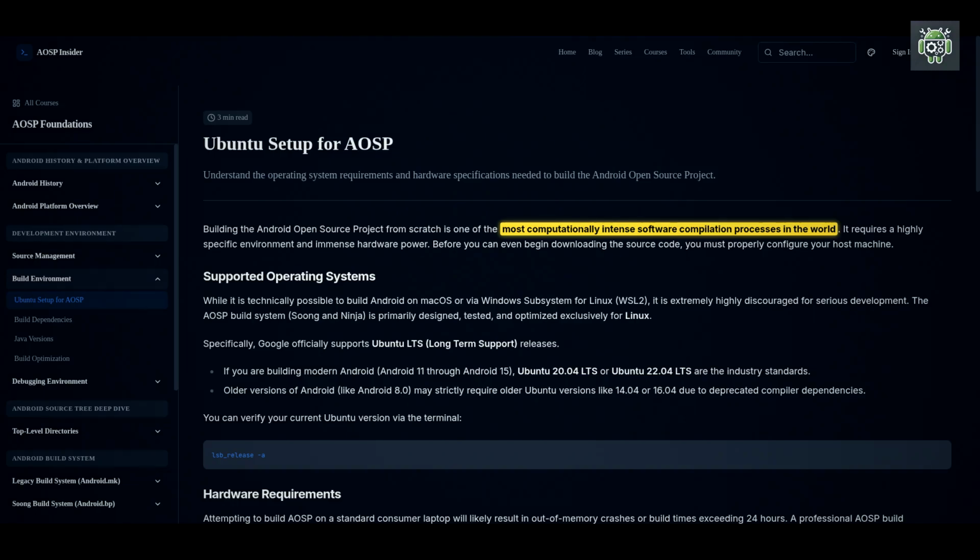So, you want to build Android from scratch? Before you even type repo sync, you need to understand that you're about to undertake one of the most demanding software compilations on the planet. Notice the highlighted text. It's not an exaggeration.